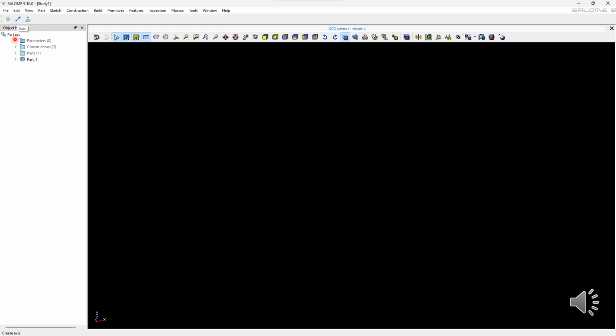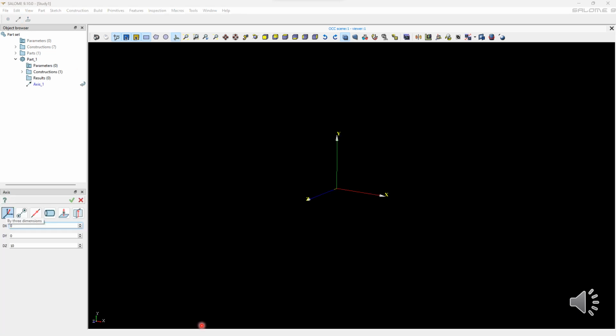So the next tool is axis. This feature is used to create a new constructive axis line. So there are 6 algorithms to create an axis and the first one is by 3 dimensions, where we can create an axis by setting the values for dx, dy and dz.